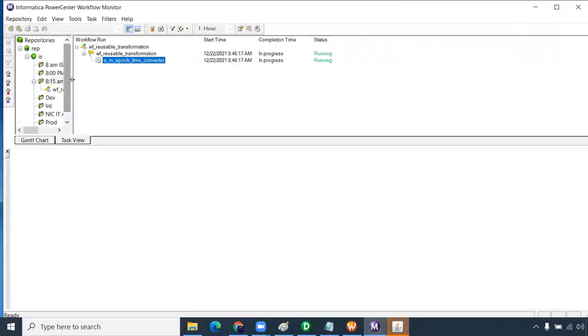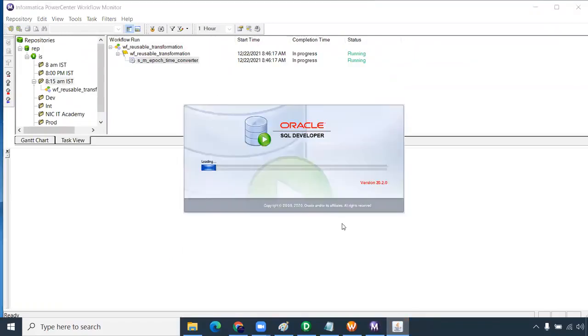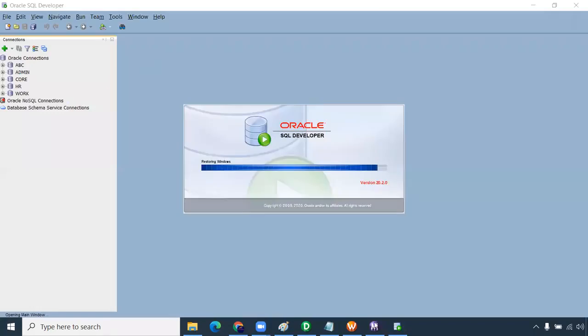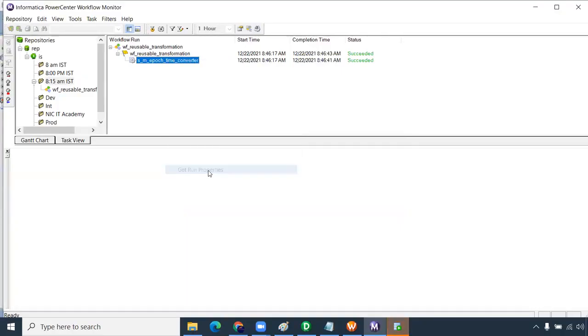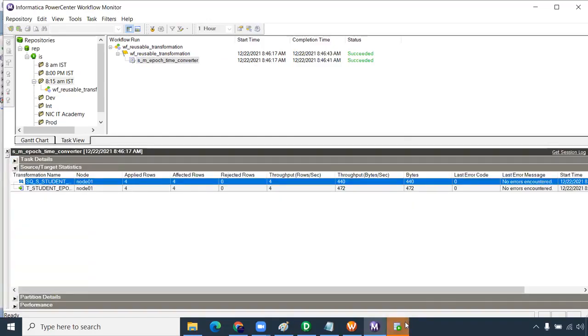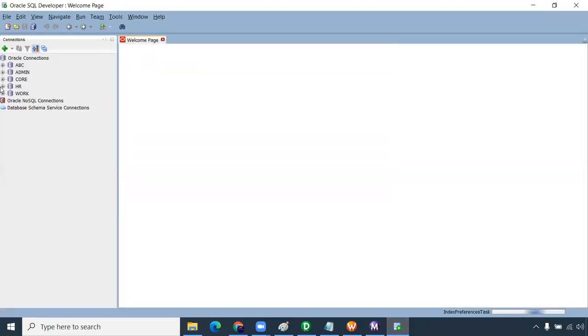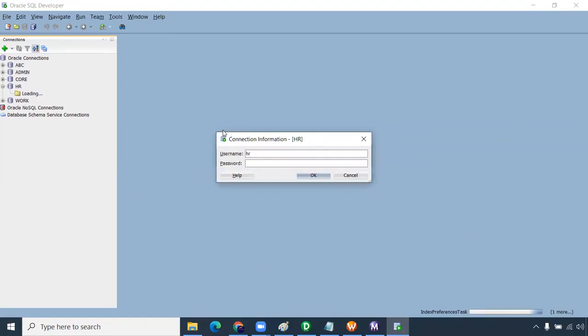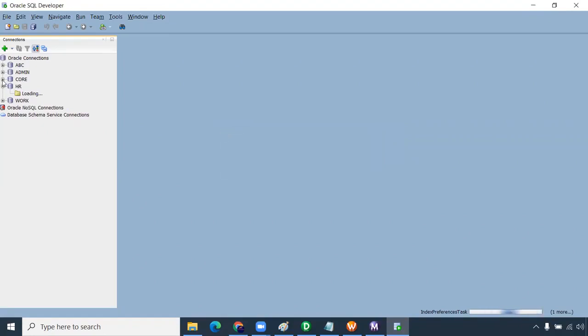It's running. It got succeeded. We can see how many records have been read from source and target. Okay, 4 records and 4 records. We can check the source and target statistics and the data here. Going to the source table, opening the target table.